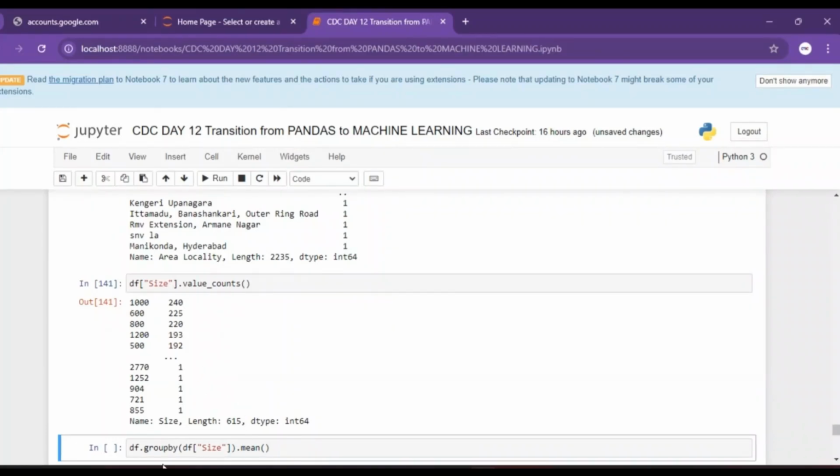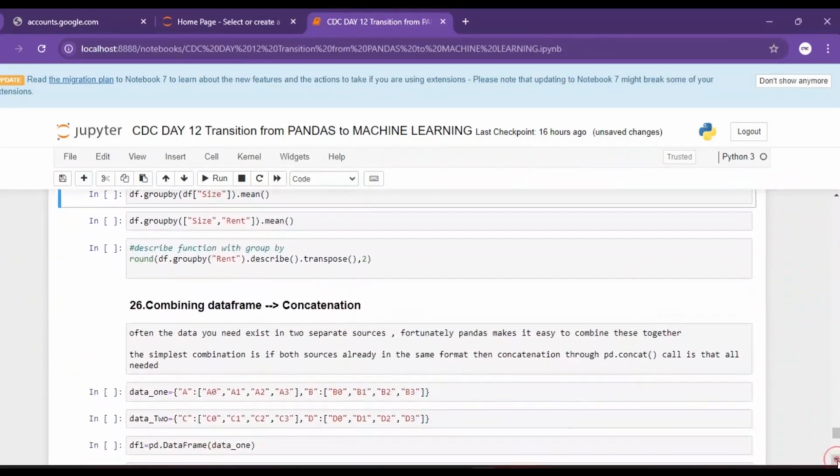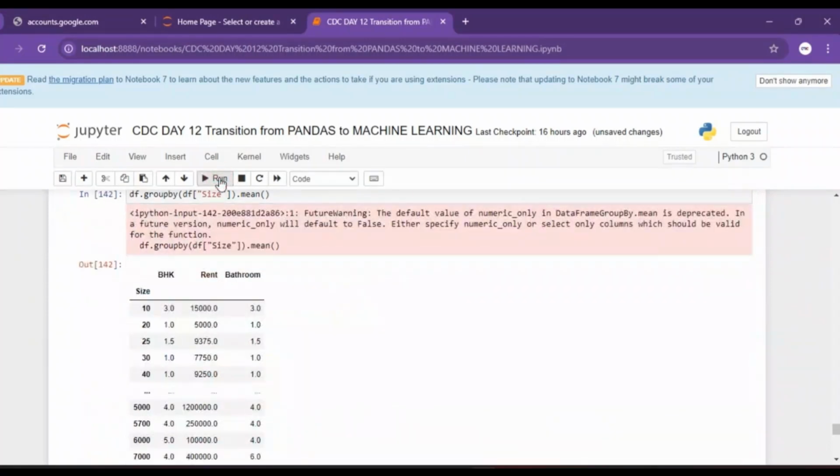So if we have this, we can now group our data frame by mean. We are grouping it by mean. So how do we do that? Run it. So you see that we are using the size, the mean of the size to calculate all this. So we'll get the mean based on the size. So we are grouping everything based on size.